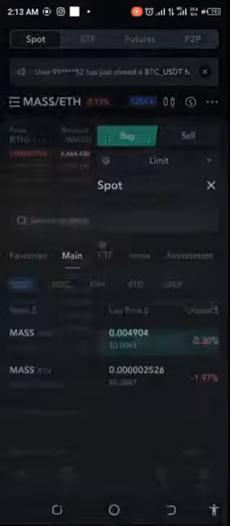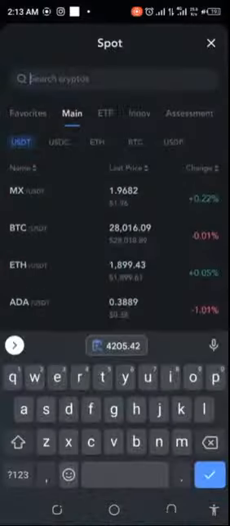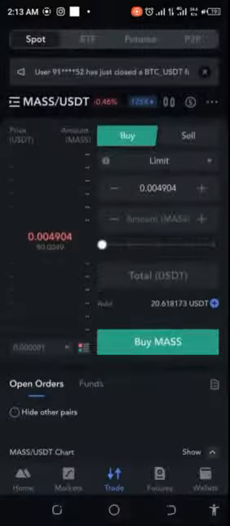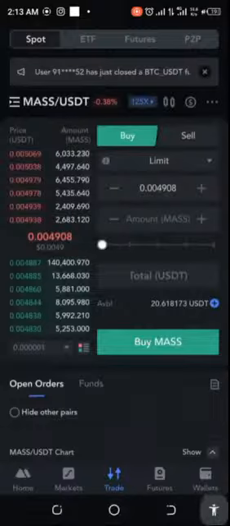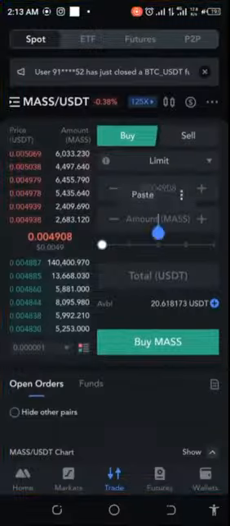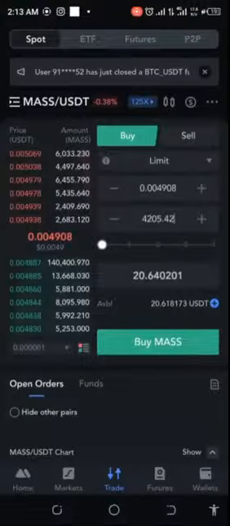Okay, so let's go to mass USDT. Let's see what's going to happen here. Mass USDT. Okay, let's see what we're going to get. If I paste in what I have just normally, right? If I paste it in normally, what will I get? Just 4 cents. That's not really good, because we're coming from 20.60 and then we're getting 4 cents.